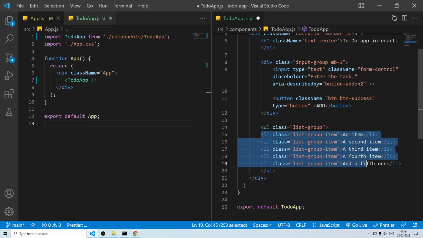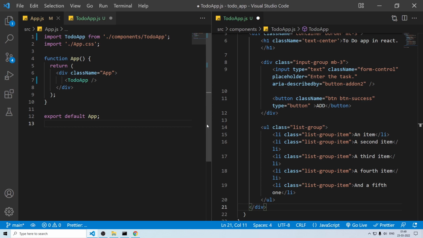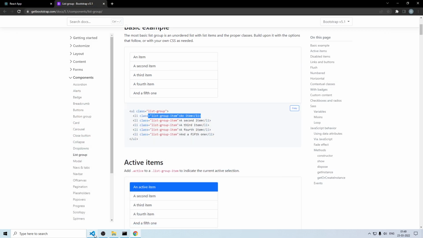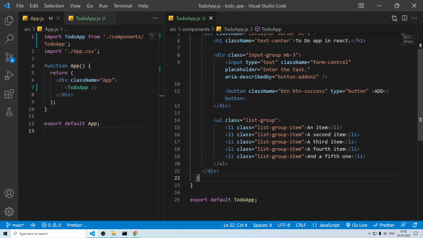Let me select these lines. I guess this should do it. So I think designing our HTML pages for this particular app is done. Only what I'll do is I'll use the smaller width for this list items. So let's come here and let's put container class name.